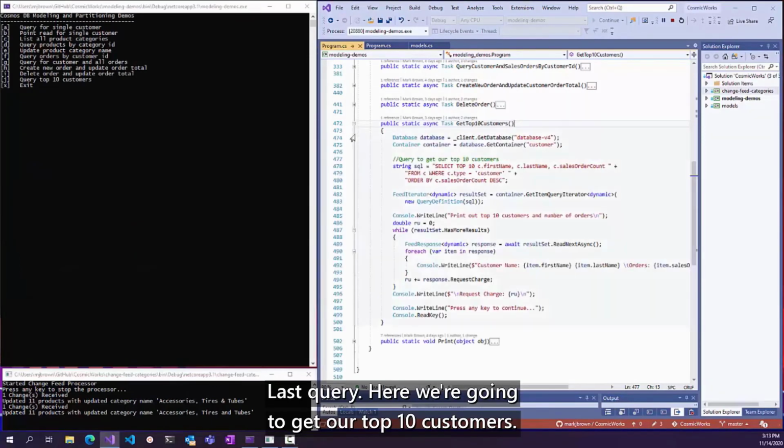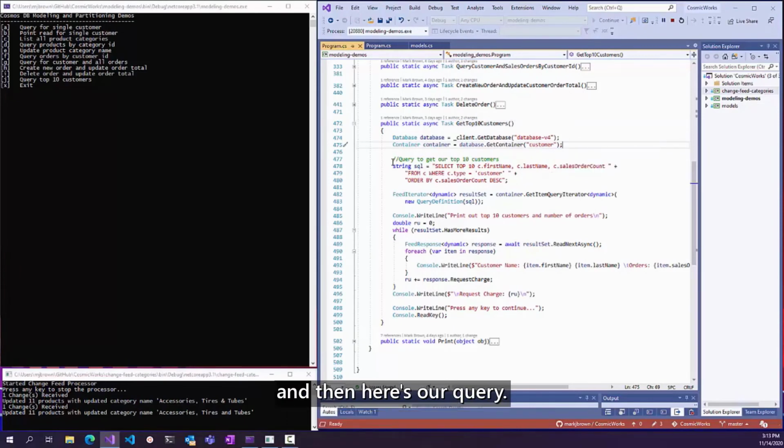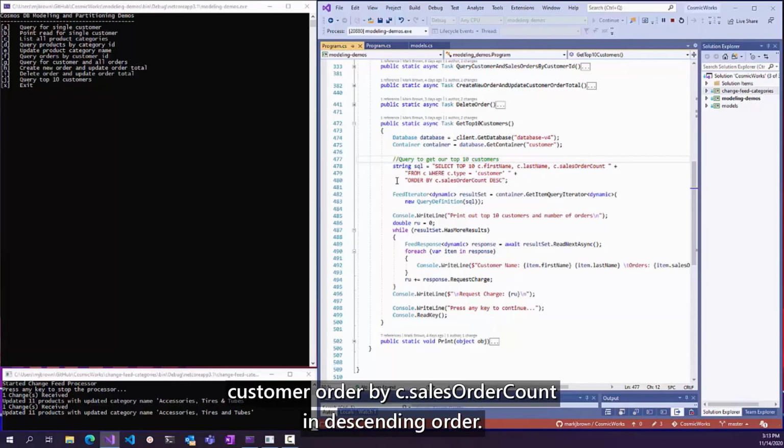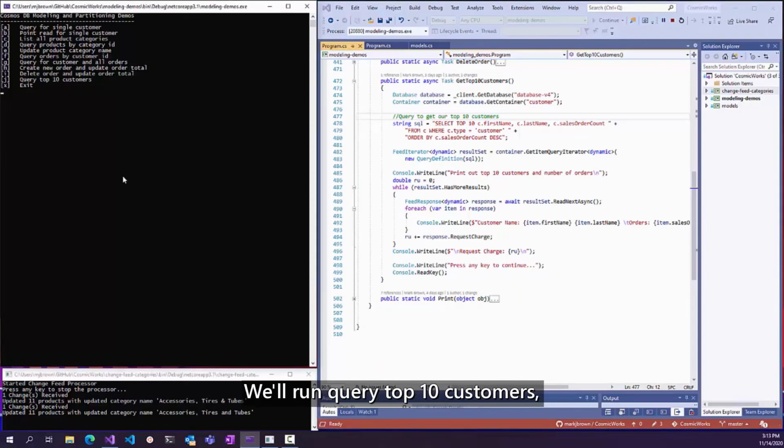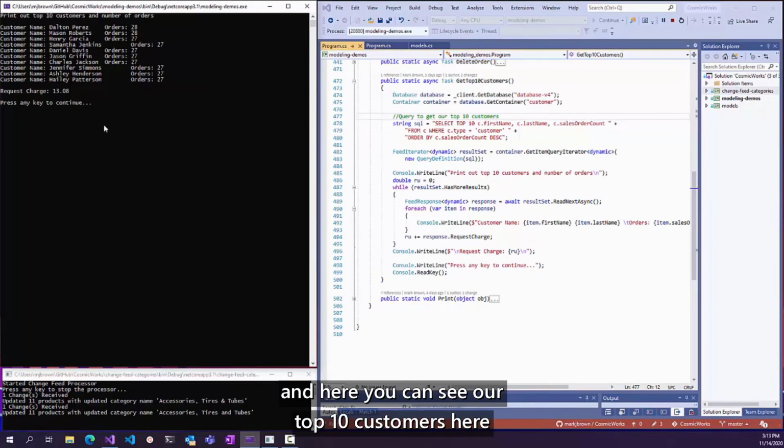Okay, last query. Here we're going to get our top 10 customers. So get a reference to my customer container, and then here's our query. Select top 10 C.firstname, C.lastname, C.salesorderCount from C, where C.type equals customer, order by C.salesorderCount in descending order. And we'll then run that query, loop through the results, and print it out. So let's go ahead and run that. We'll run query top 10 customers. And here you can see our top 10 customers returned in descending order with a request charge of 13.08.